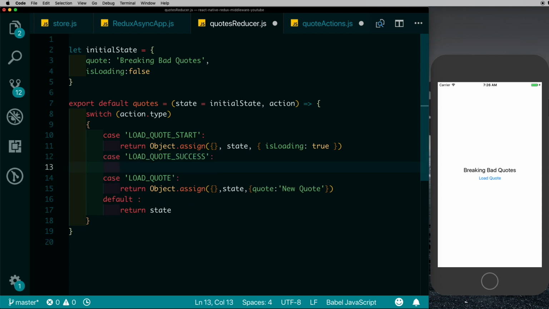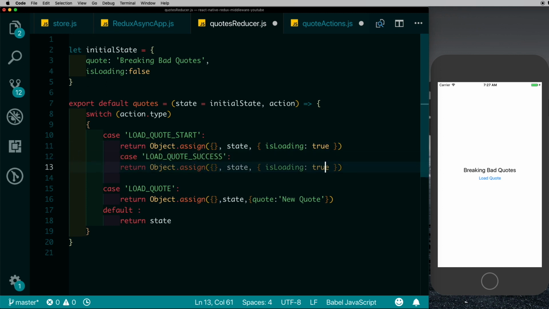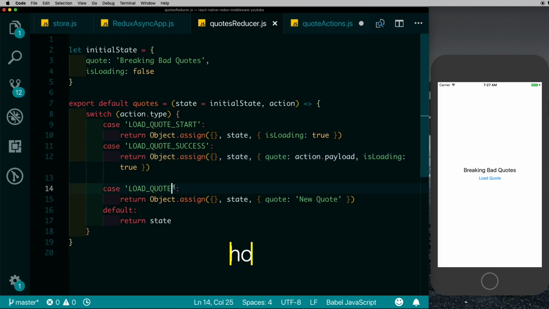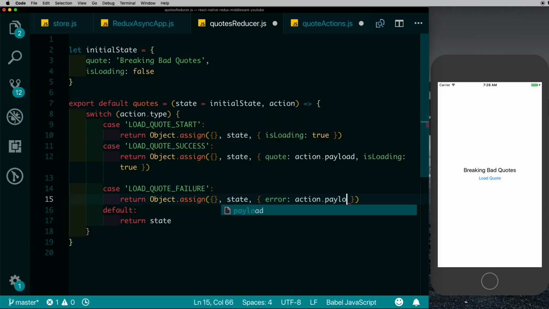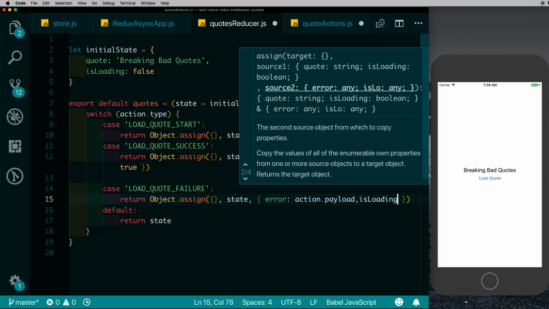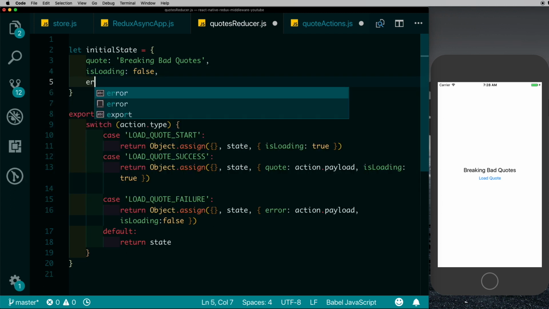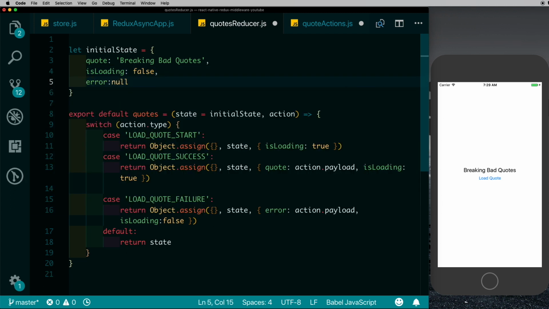Our second case would be LOAD_QUOTE_SUCCESS. That is, when our API call has successfully completed. I'm just going to duplicate this here and paste it down. And here, we'll change isLoading to false. But here, we'll also modify our quote by passing in the action.payload. Lastly, in the LOAD_QUOTE_FAILURE, we'll pass in an error. And here, we'll say action.payload again. And we'll set isLoading to false. For that, let's also set up an error flag here and set the error to null.